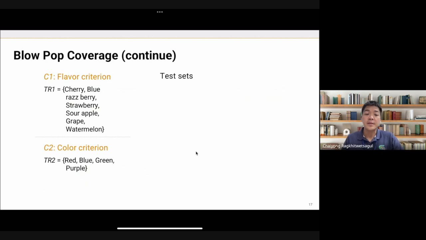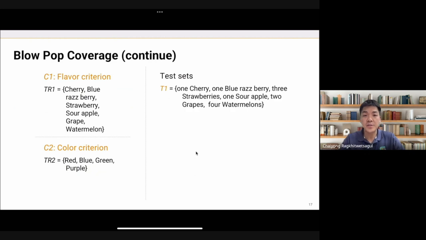So let's continue the concept of blow-pop coverage. If we have these two criteria, the flavor criterion and the color criterion, we have the test set T1. Let's say I have the test set T1 of 1 cherry, 1 blue raspberry, 3 strawberries, 1 sour apple, 2 grapes, and 4 watermelon. We check whether it satisfies any of these criteria or not.